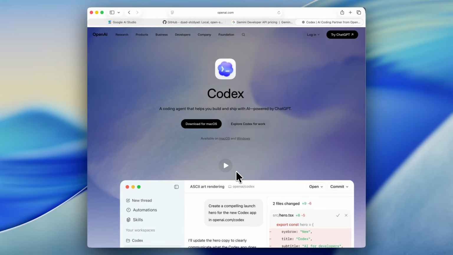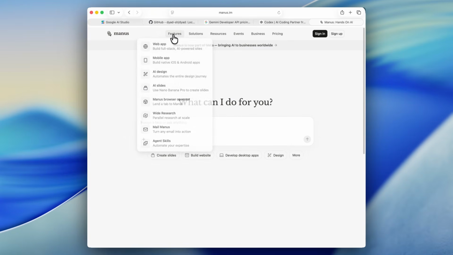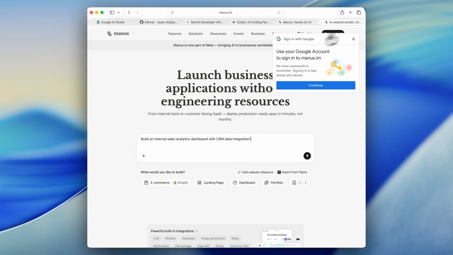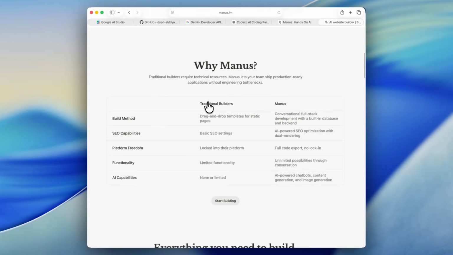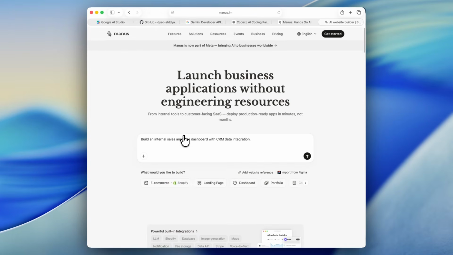The next one might not look similar to Base44 at first, but once you get into it, you're going to see that the features are actually quite similar. That tool is Manus. Manus started as an AI agent assistant that can complete tasks for you, but they added the ability to build web apps on top of the AI agent with a backend database and user authentication.